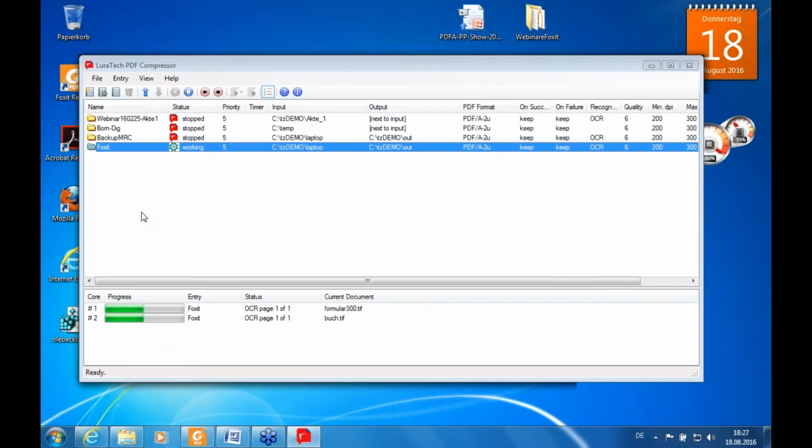But as I said, you also have different operating modes. This is the most simple one, the hot folder: scan into the input, convert to the output, and move it on into the workflow from there. This is the one, but there's also, for example, an API.